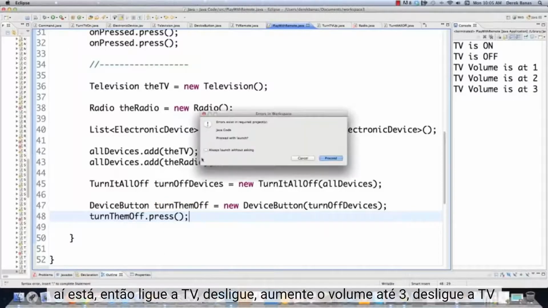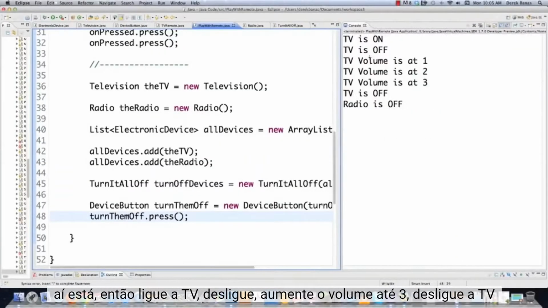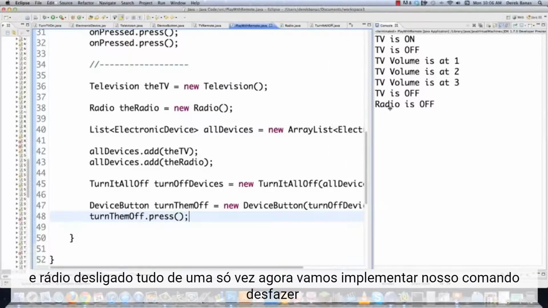So let's execute it and see what should happen. There it is. So I turned my TV on, turned it off, turned the volume up to 3, turned the TV off and radio off all in one fell swoop.